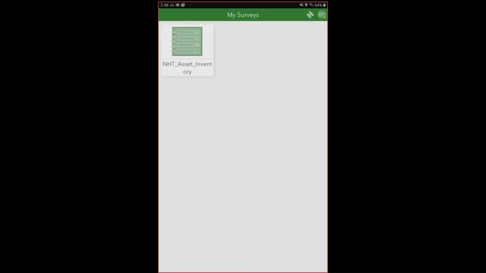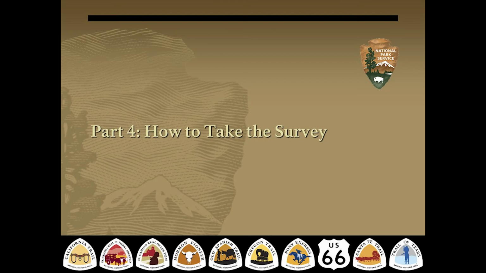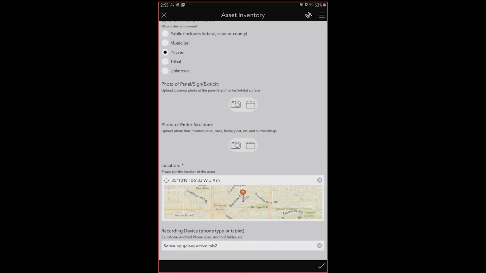Now that we have downloaded the survey, we can proceed in taking a survey point. Select the NHT Asset Inventory Survey in the My Surveys page to open the survey. Select Collect to start the survey. We will go into more depth of the survey questions in the next part, but for right now, we will skip ahead to when you are finished filling out the survey. Once you have completed the survey, select the check mark at the bottom right of the app.